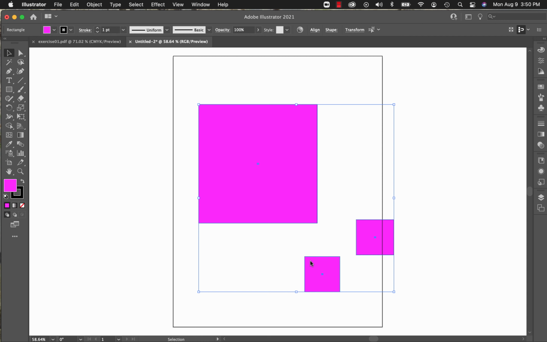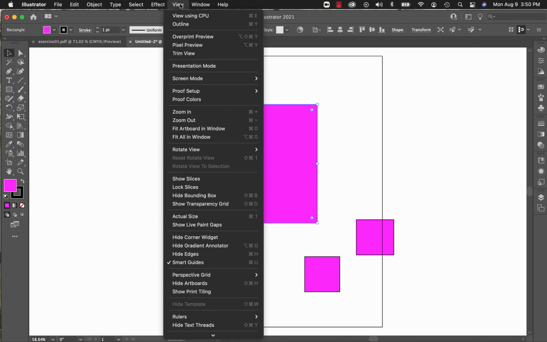Once an object is selected, the paths become highlighted with a color, and it's usually blue for a new document. There's also a highlighted rectangle that surrounds the selected object. This is called the bounding box. And if you don't see the bounding box, you can go up to View, Show. Here we go.